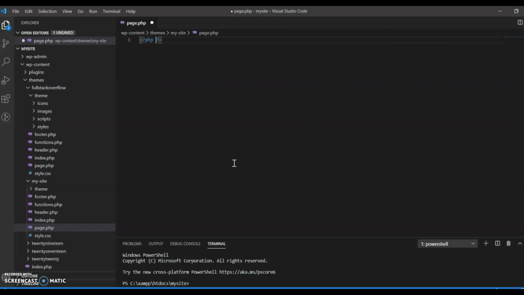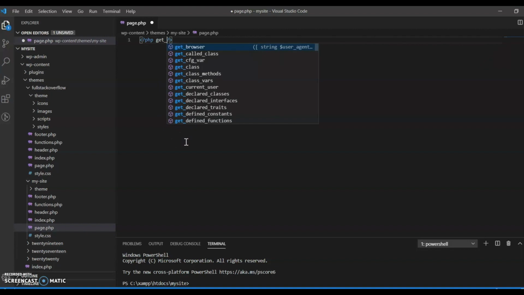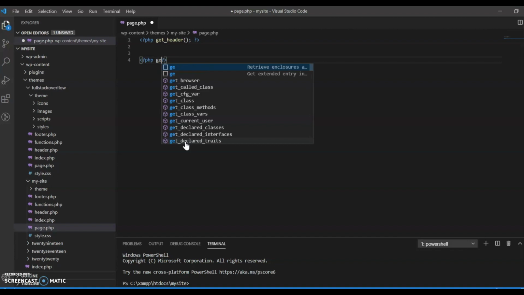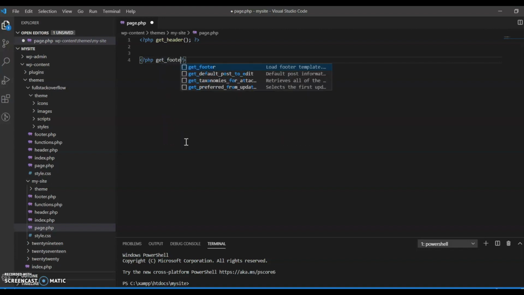In this first line of code, same with index.php, we have to put the get header function. Let's type get_header and open close parentheses. Then do the same for adding the get footer function. Get_footer, open close parentheses.